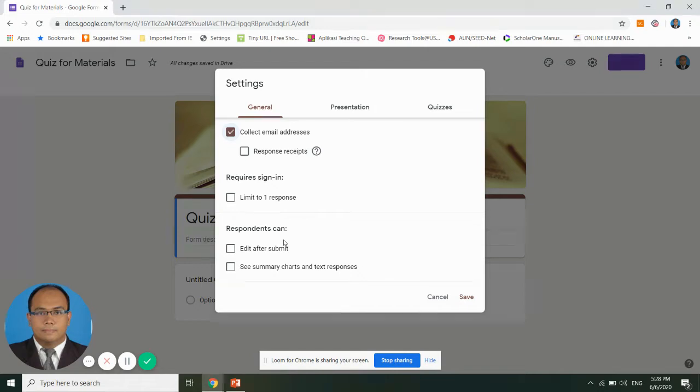So if the student submits and thinks the answer is wrong, the student can go back to the quiz and then edit the answer. But it depends on you. If you want to give the student only one attempt, no need to click this one. If you allow the student to edit, you need to click this edit after submit. That means after the student submits, they can go back to their own quiz and change the answers. Now no need to click save yet.